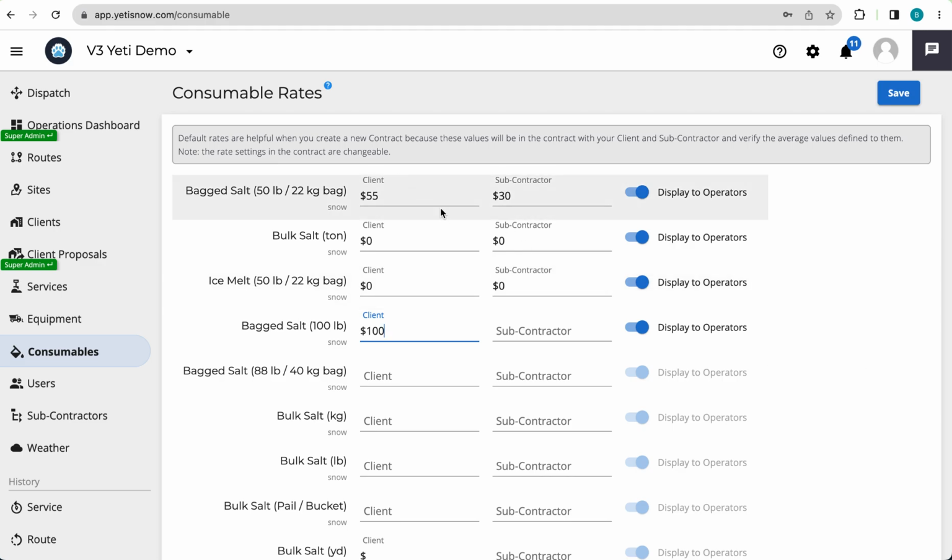Now, if you are charging time and materials and that rate per 100-pound bag is different client to client, don't worry. You will still be able to go into the clients tab later and change that per client. This is just a default rate. And let's say your subcontractors are charging you $50 per bag on average. Maybe that varies. And again, later on, you can go to subcontractors and change this per sub.